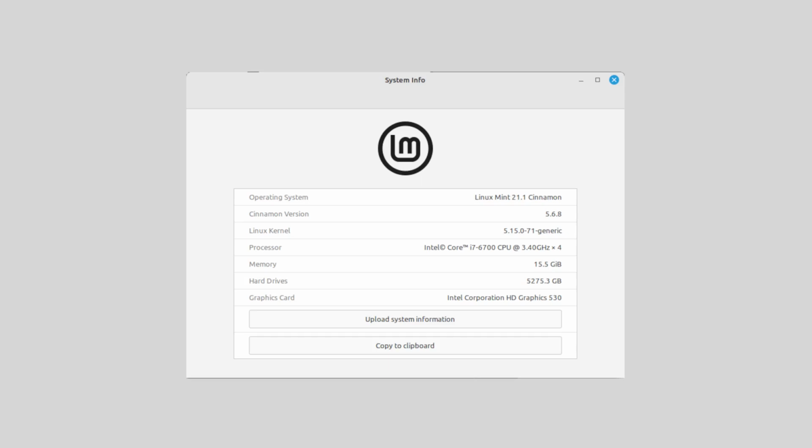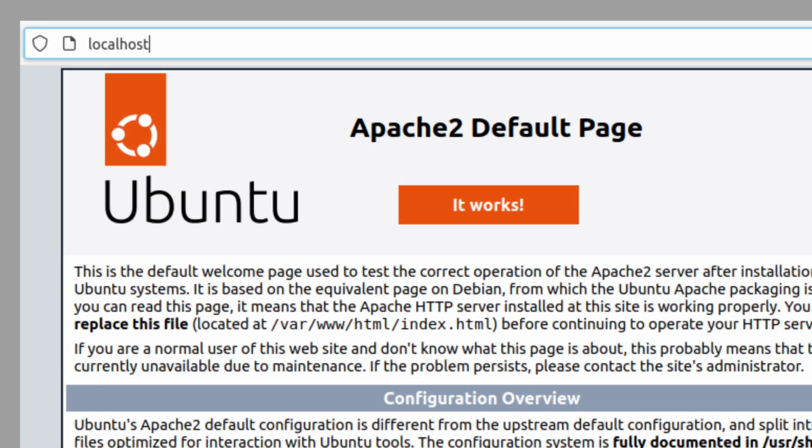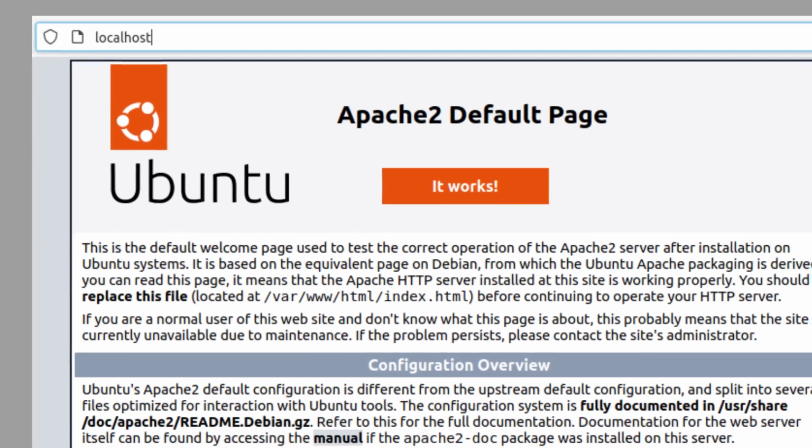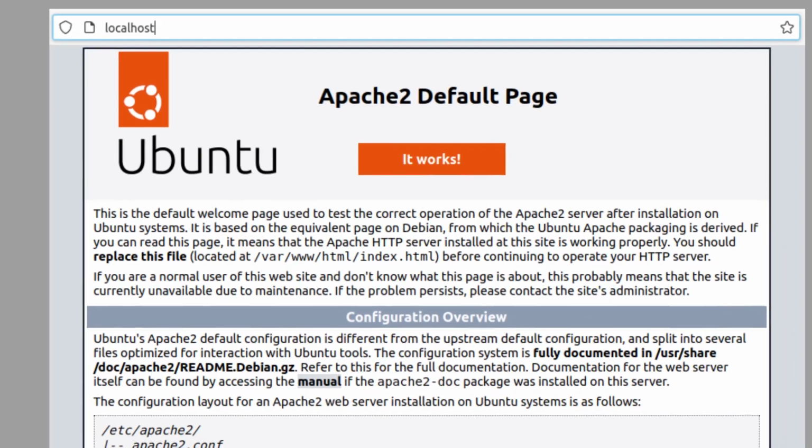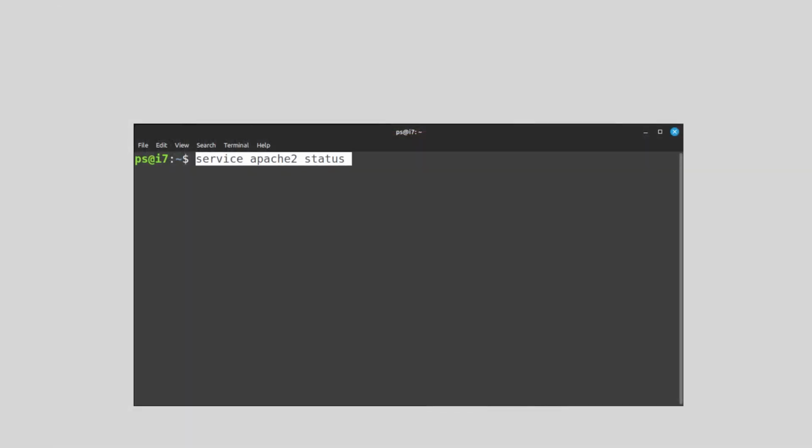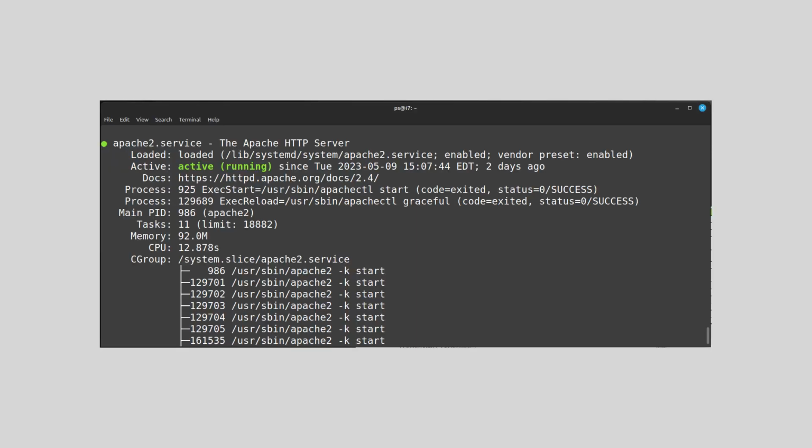should work fine. To test if Apache is working, open a browser and type this in the address bar: http://localhost. Also in the terminal, type this to see its status: service apache2 status. You should see active and running. If not, start it like this: sudo service apache2 start.